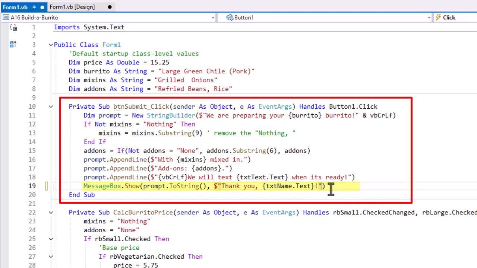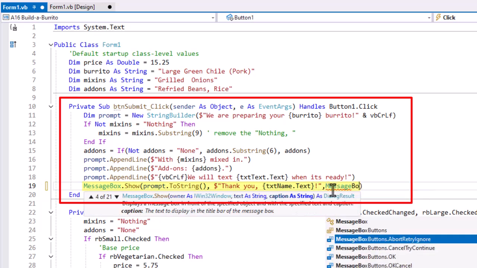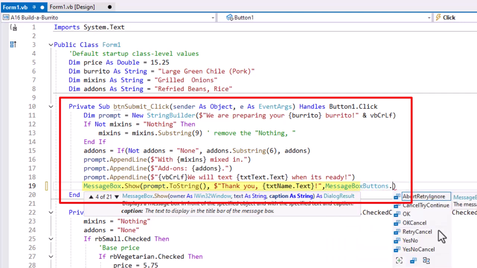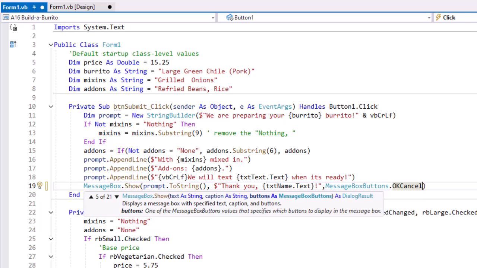Now I mentioned, I think we probably want to change one more thing here, and that is to make the message box buttons dot OK cancel. We're not coding their response. That would be probably the next step. But if they were to click cancel, we don't want to send anything to the chef. If they click OK, we do want to send it to the chef.